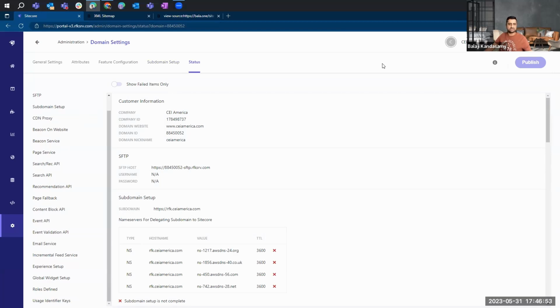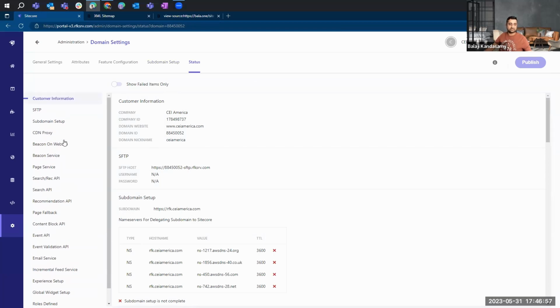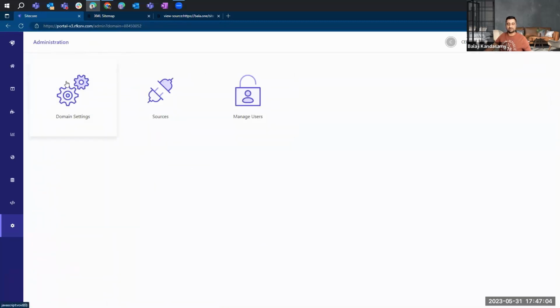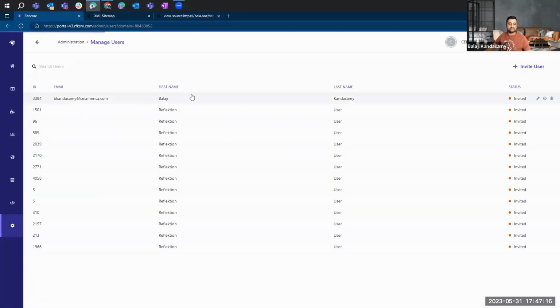It's much more robust. It has a lot of functionalities and features. A lot of things we might not even use. But most of the domain settings I showed in this walkthrough are all done by Sitecore most of the time. As part of your onboarding process, they will set it up. And then in manage users, you can have users and different roles and what level of permissions you could set here.